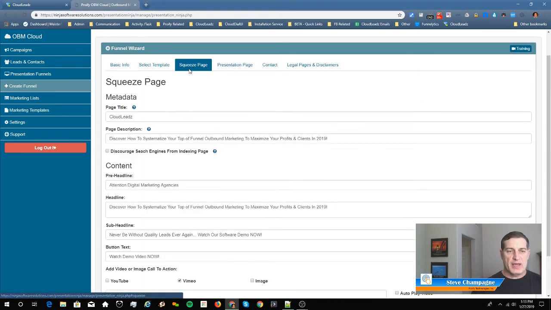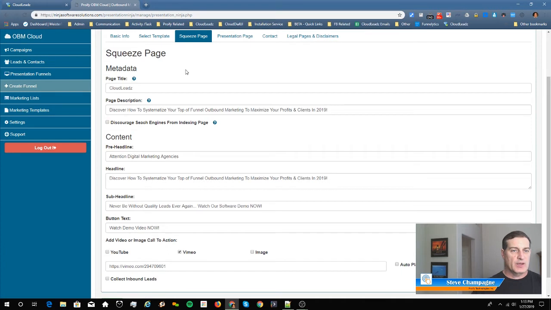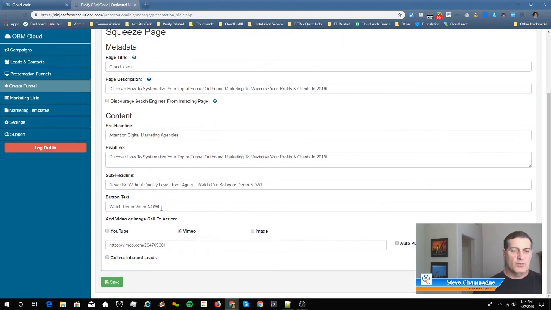And then you have your squeeze page, and you fill in this information. What's the page title, page description? Do you want to encourage or not encourage indexing? What's the pre-head? What's the headline? What's the subhead? What's on the button? Are you using a YouTube video, a Vimeo video, or are you using an image? A lot of my demo videos I've done, I didn't do a quick video for you. All I did is use the built-in default image for that.